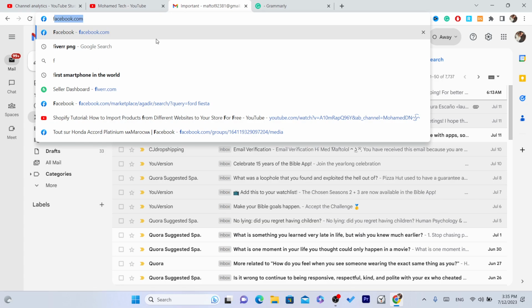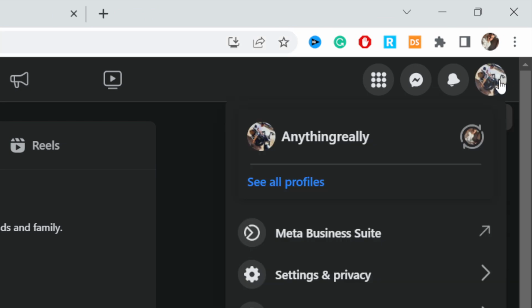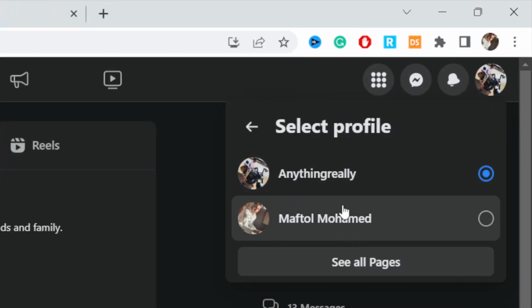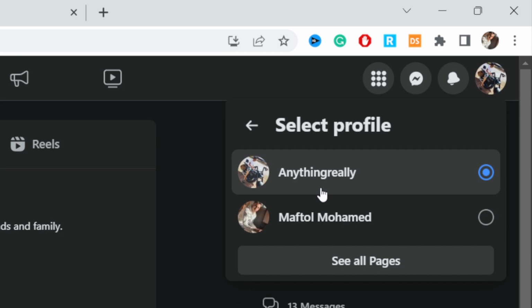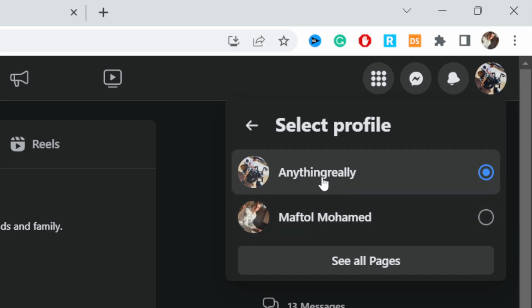Now the first thing you need to do, guys, is log into your Facebook page. As you can see here, I'm going to click on my profile in the top right, and the next thing you need to do is click on see all profiles. You want to select the page that you want to switch to classic. I would select this page.